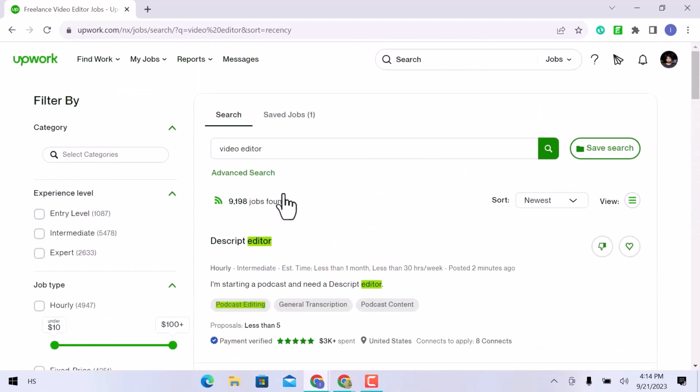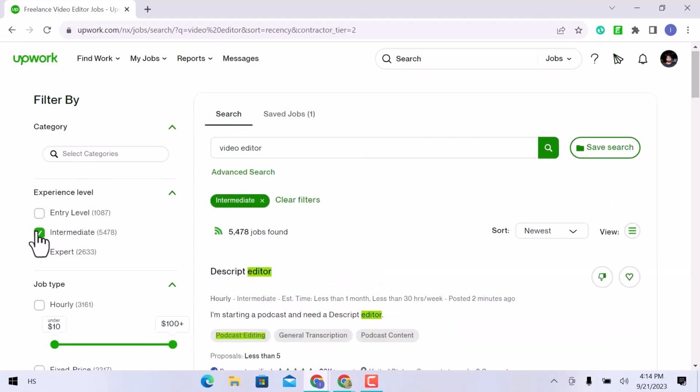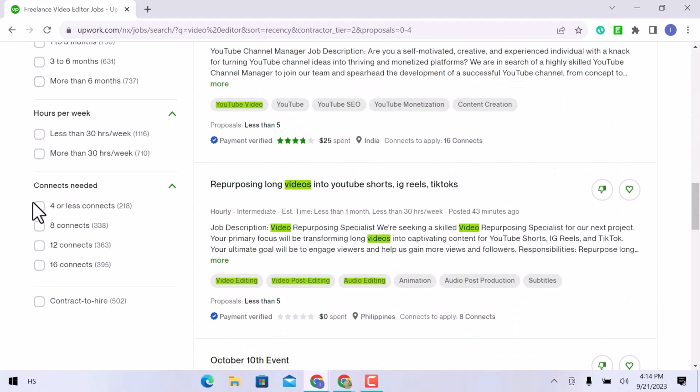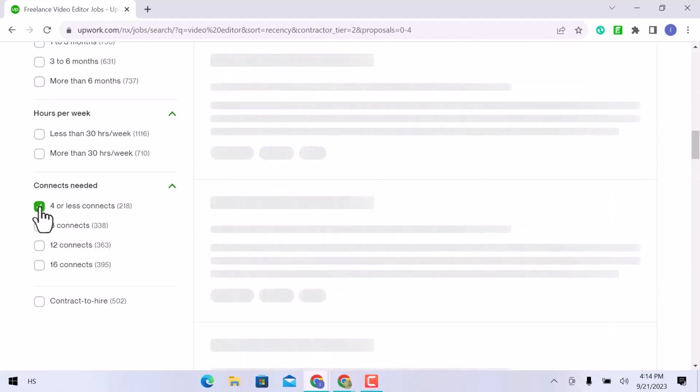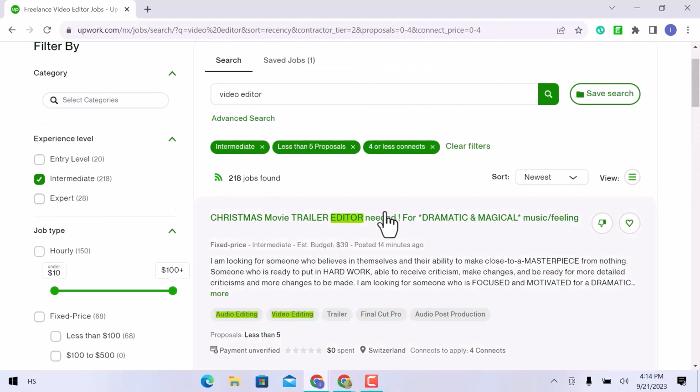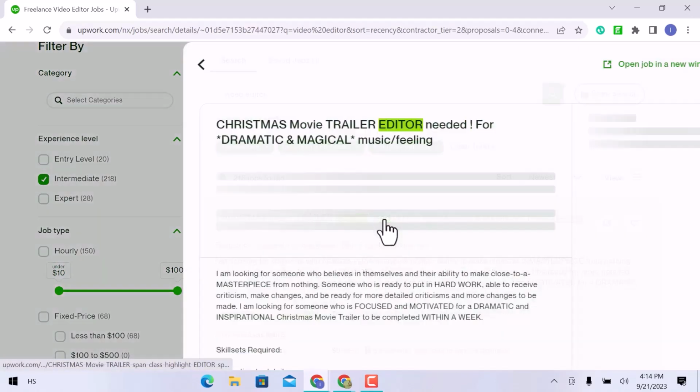I will apply some filters on the left side of the page, adding my experience level, the number of proposals, and then the contacts needed. You can add filters of your own choice. As a result, I will find some jobs related to these applied filters. I will open this first profile by clicking on it.